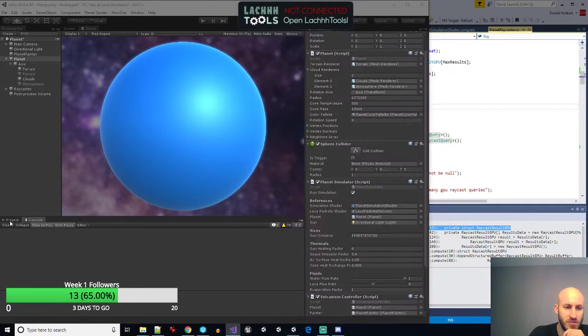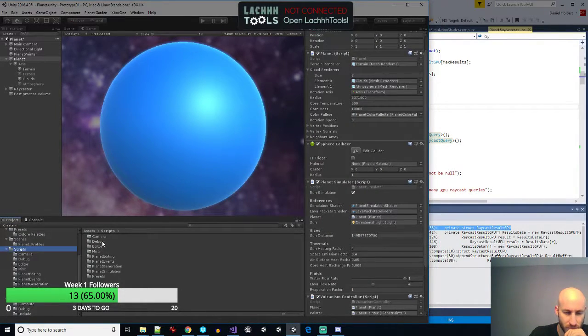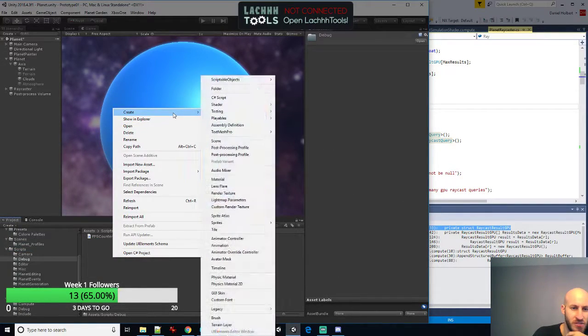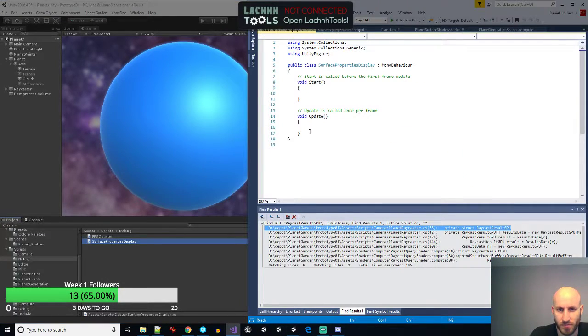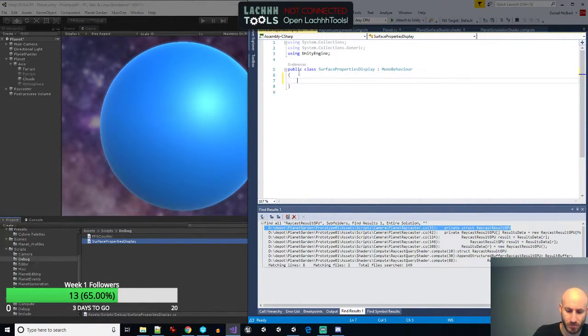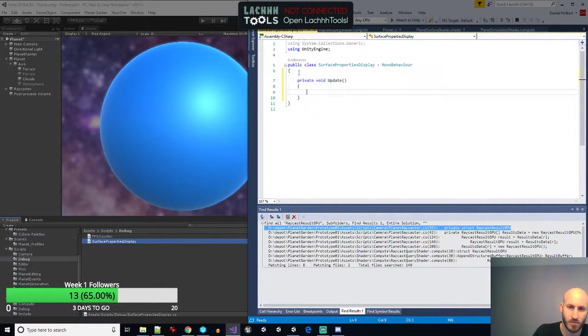Okay, so I need to make my little script. And I'll call it Surface Properties Display. Yeah, that's what it always is. But I love it at the same time. You get to create all kinds of cool stuff. I can imagine. It's not everybody's cup of tea.